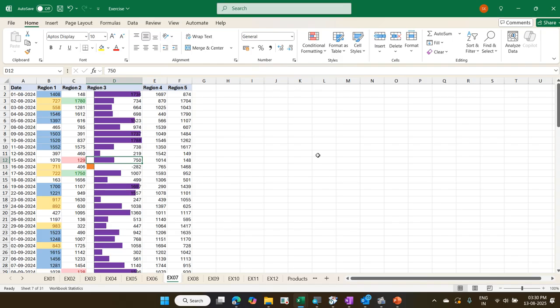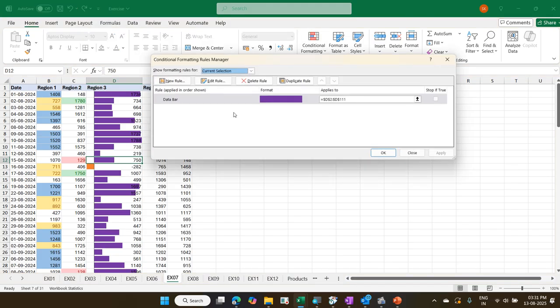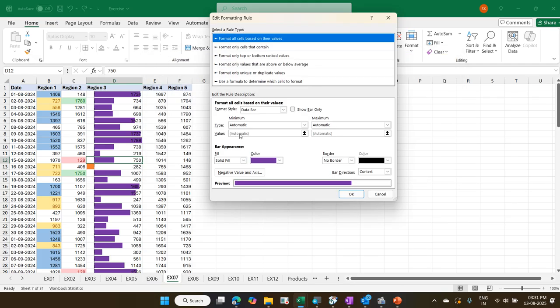Highest will have the full bar, lowest will have a smaller bar. Maximum to minimum, that also you can change. Conditional formatting, manage rules, edit rules. If I want the bar not to start from the minimum, I can fix it by number, from this value till that value. I can fix it also. From 2000 till 2 lakhs, I can do that. But this question is different. If it is less than the target red, that is not possible as of now.